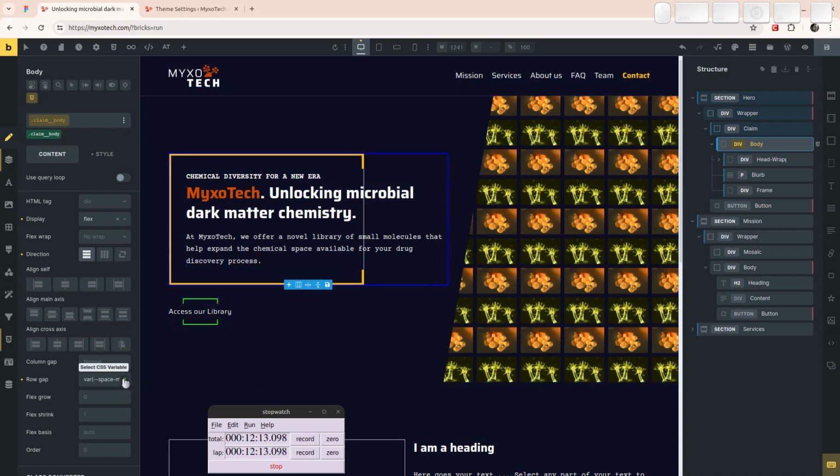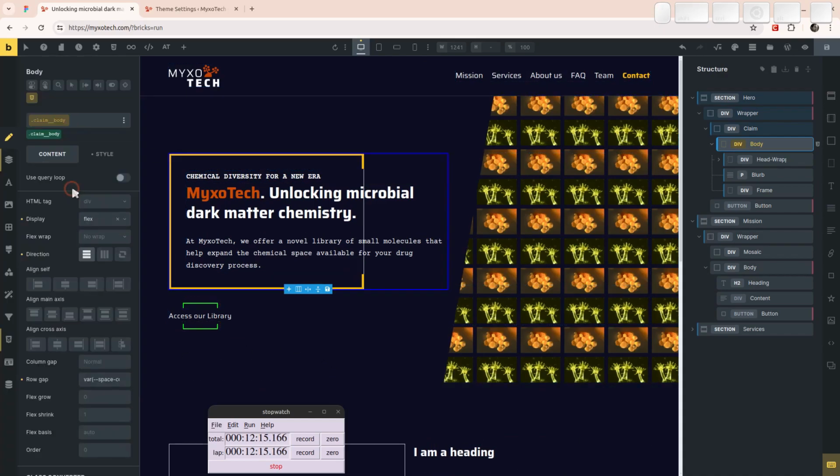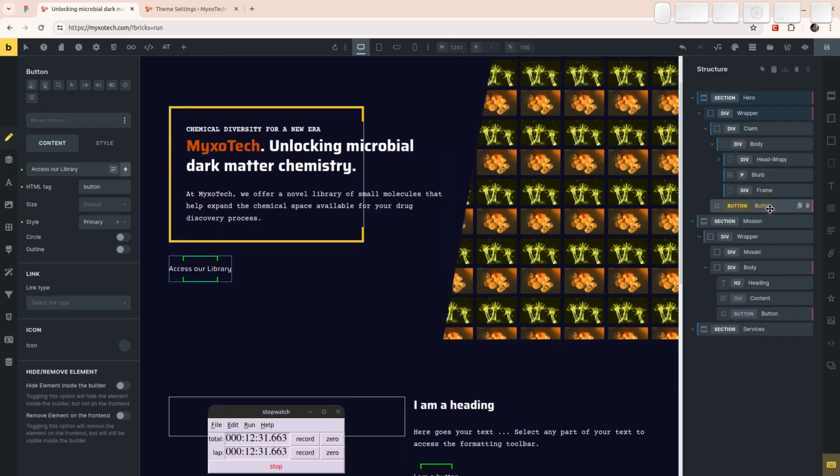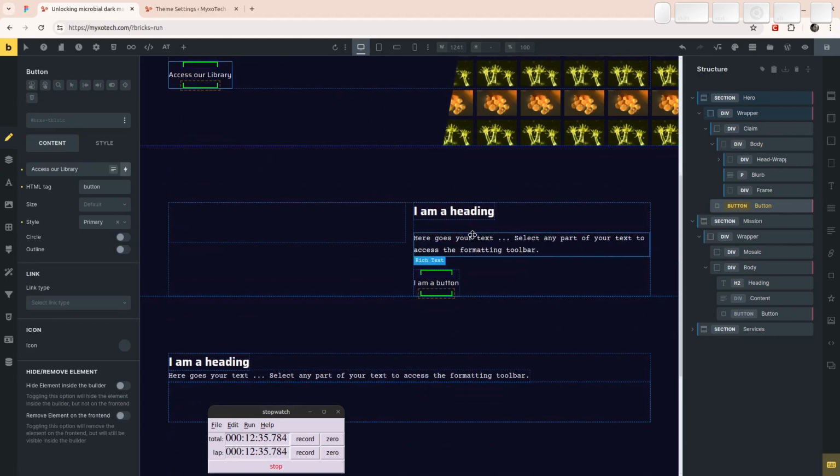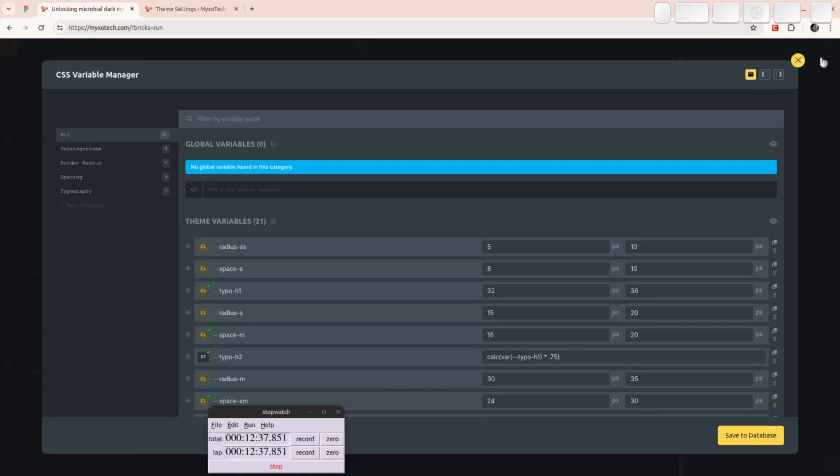Row gap here should be content as well. And we see that the content gap actually is a little bit higher than, I'm going to look into the variables to see what that is. Content gap is a little bigger than a space M, which I don't know if I'm happy with. I think I like the same values as space M.